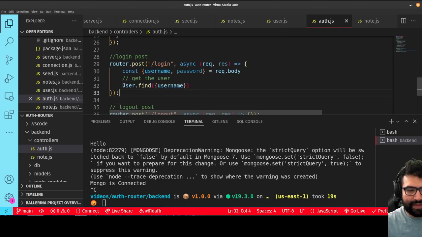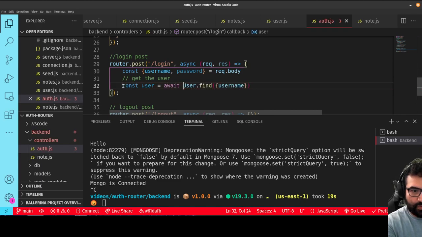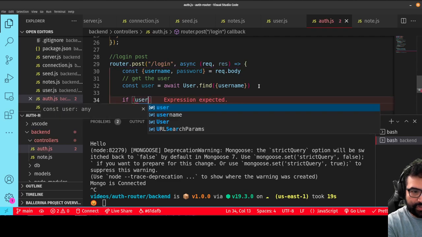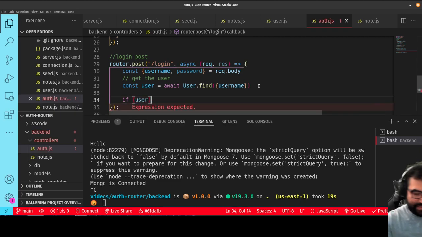Okay, so that's going to find the user, but we need to save that in a variable. So const user equals await user.find. That's going to find me the user if it exists. Then I'm going to check, hey, does the user exist? So I'm going to say if user, because it's going to be undefined if the user doesn't exist.